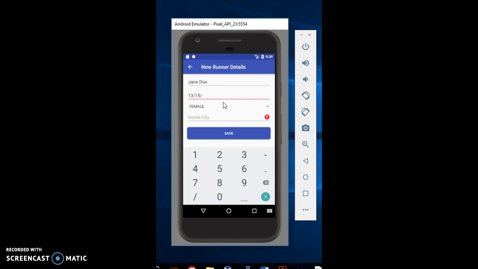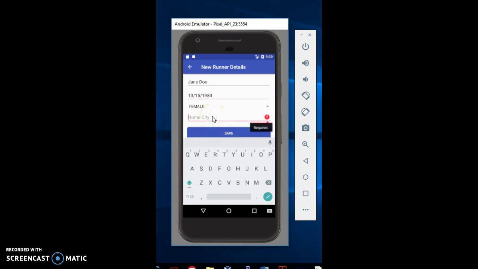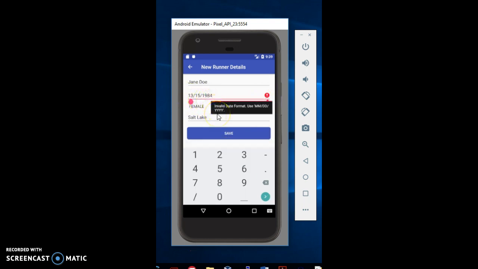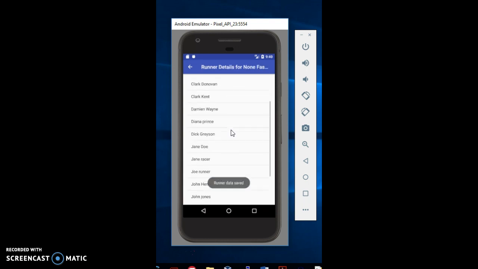Oops. Home City, Salt Lake. We're going to say save. Oh, but look at that. We have date validation. Can't have a non-existing date. So we have a message indicating how the date format should be. And we'll just change that to a 12. And the date is saved. So there's Jane Doe, our new racer.